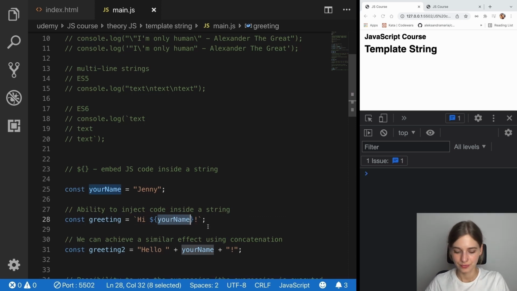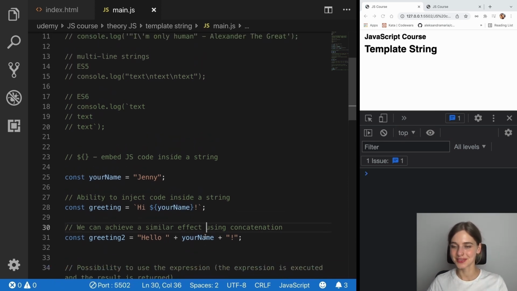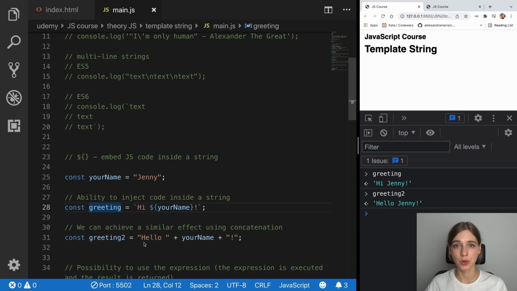And save it. We could achieve the same thing by concatenating. And I'm just going to print out greeting1, just greeting, hi Jenny, and greeting2 is hello Jenny. So it's pretty much the same thing, but if you have a look at the structure, this is just a very simple string that we wanted to produce here.